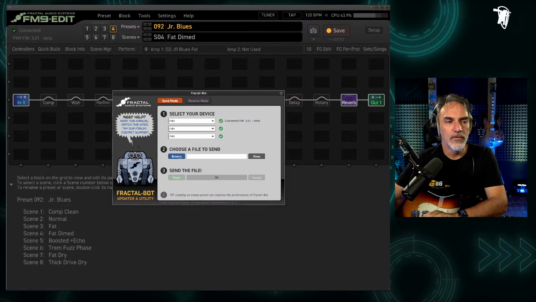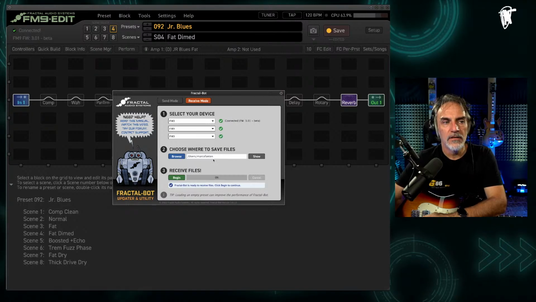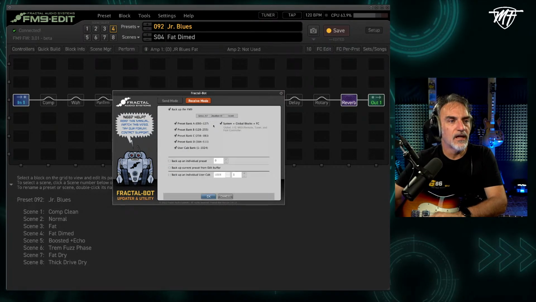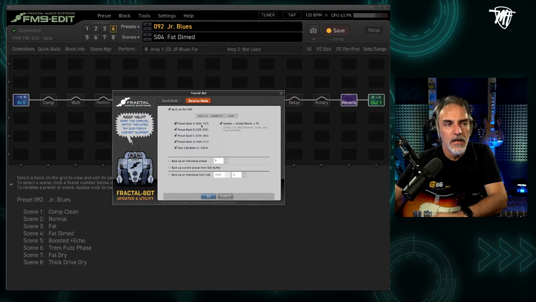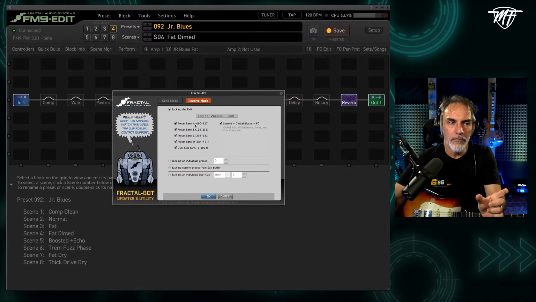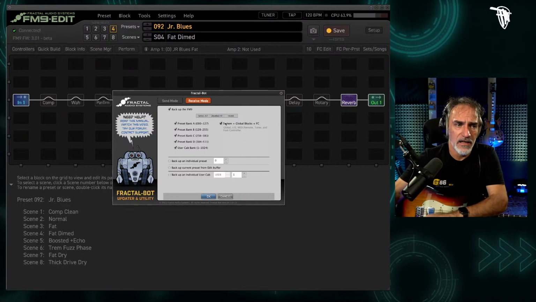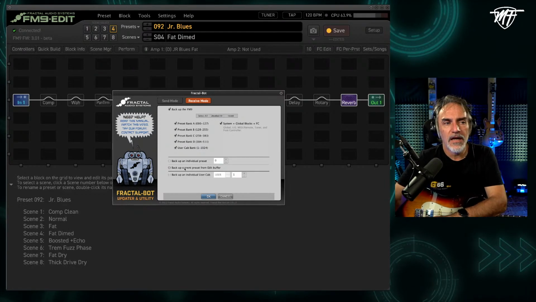And also you can send a file like a new firmware, or you can receive, and it is really important because when you receive, you can select the browser where you want to store the material. When you select begin, for example, you can back up your unit, and you can decide to back up everything. Okay, select all, or for example, only a single preset bank, or the system configuration and global blocks and FC configuration, or you can back up individual presets and so on.